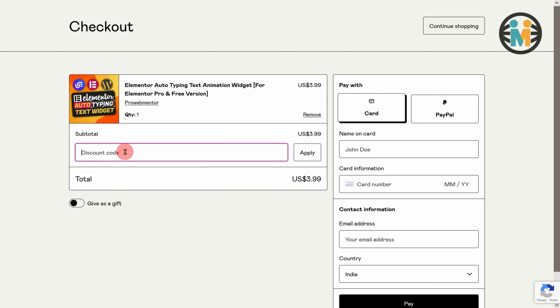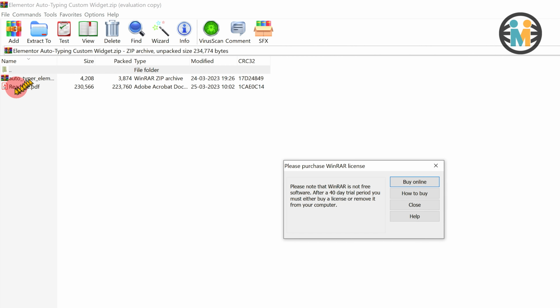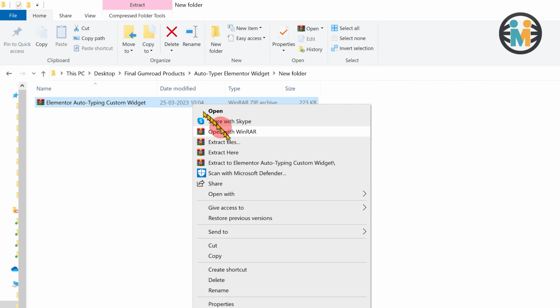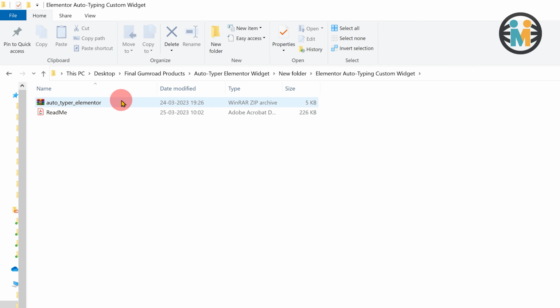Once you complete your order, you will receive a zip file containing another zip file of the widget itself, and a README instruction manual. To import the widget into your WordPress website, first, extract the downloaded zip file to any location on your computer. However, make sure not to extract the widget zip file itself. In other words, it is crucial to import the widget zip file directly without extracting it.